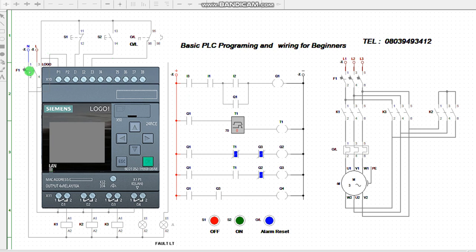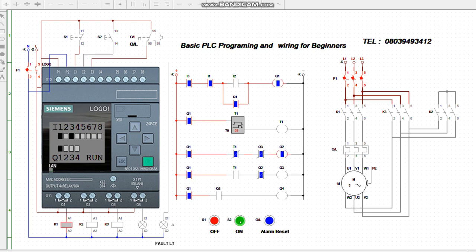Okay, let's simulate. Put on the breaker. Now, the screen will come up. Either you start from here or you start from here. But let's start from here. I start the operation. This one closes and this one closes. The motor gives you an arrow of direction, that it is going clockwise now.